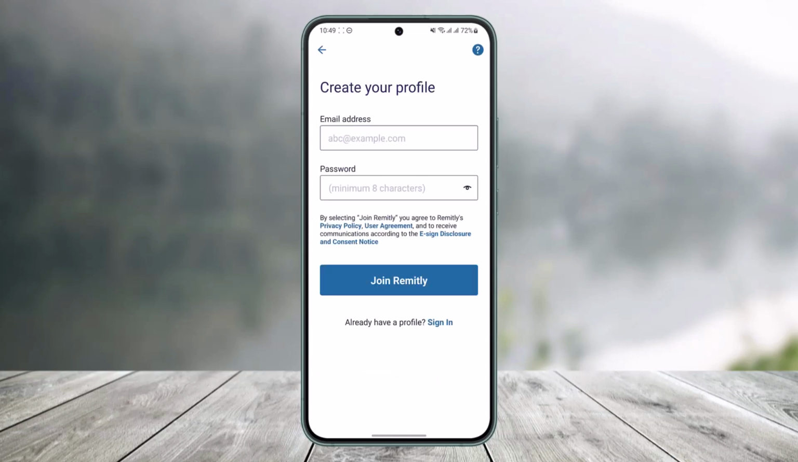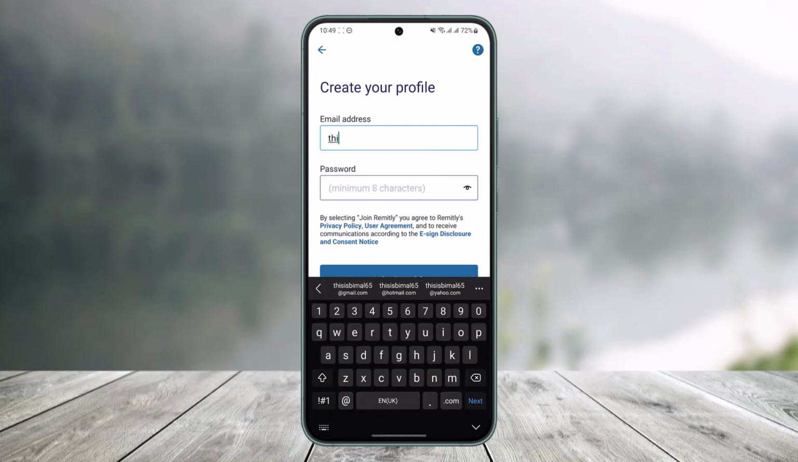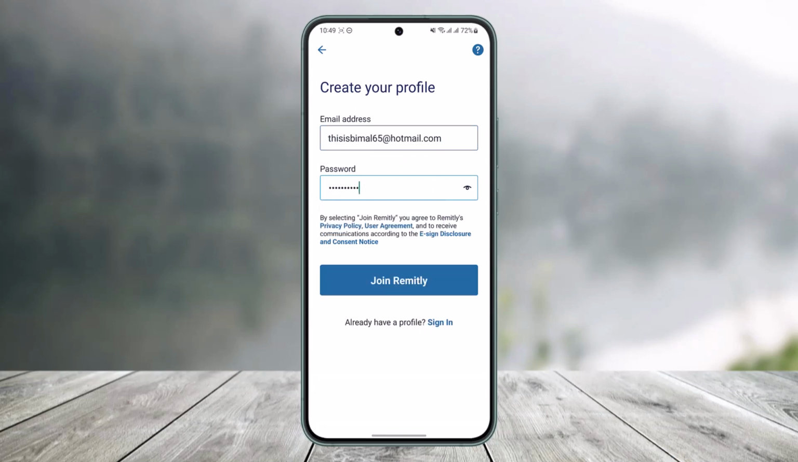Now another step is to simply choose your email address and your password. So go ahead and make sure to choose an email address that you want to use for your Remitly account. After that, you can simply enter a password for yourself. Once you choose a password, if you're not sure what you've typed in, you can tap on the eye button on the right hand side to check. Once you've confirmed that you want to use these credentials, you can tap on the join Remitly button.